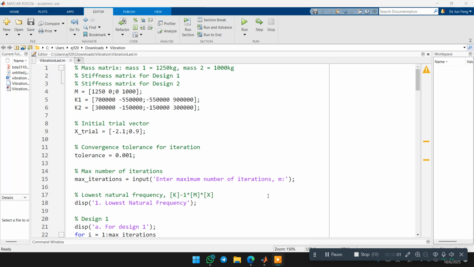Hello everyone, my name is Dun Fan from Group 13 Vibration course, and today I'm going to explain the MATLAB software we use to validate our group assignment 3.